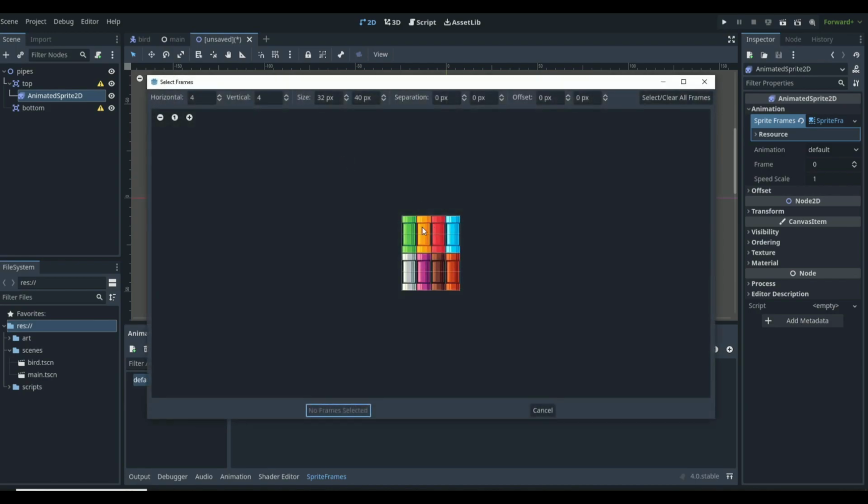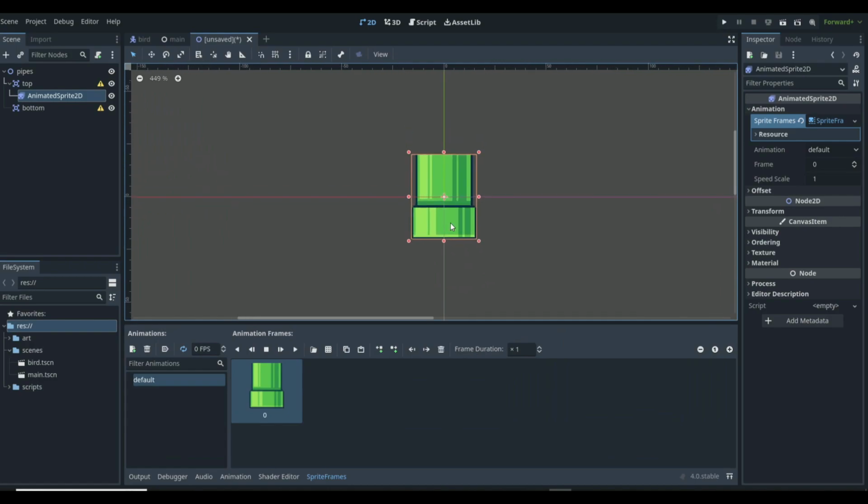we'll go with this, right? So this is the top, but we can change this. Actually, no, we're going to leave it. So this is going to be the top one, right? The one that's facing down is the top because this is the bottom of the top pipe, right? So we're going to add one frame, and you can see this is the top pipe.